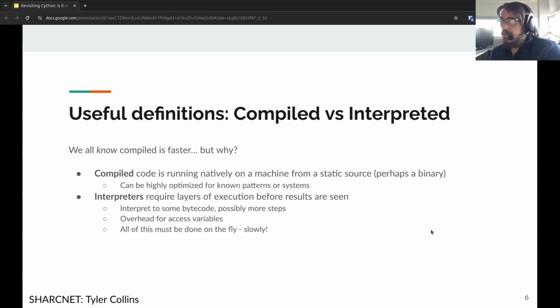This is probably something somebody's told you. I'll take a stab at it here. Compiled code is running natively on a machine from a static source, perhaps a binary, and it can be highly optimized for known patterns or systems. So if I give you a piece of Python code, it's interpreted, which requires a layer of execution before results are seen. So it needs to be turned into bytecode. It needs to figure out exactly what these variables are as it's doing them, and it needs to be done on the fly. Slow.